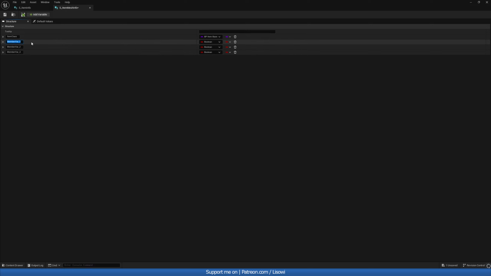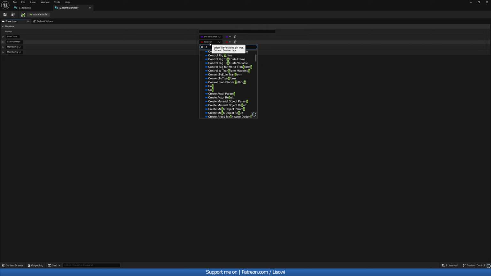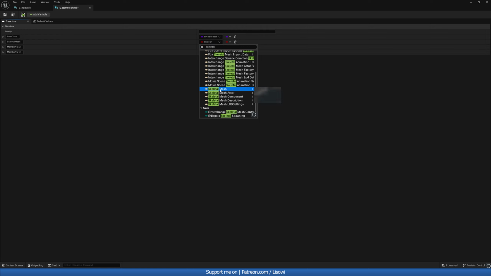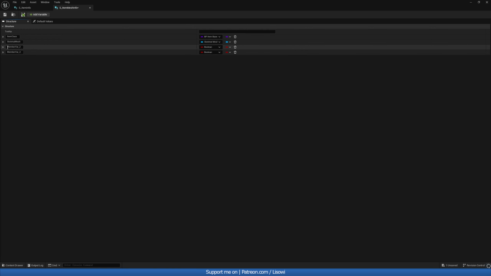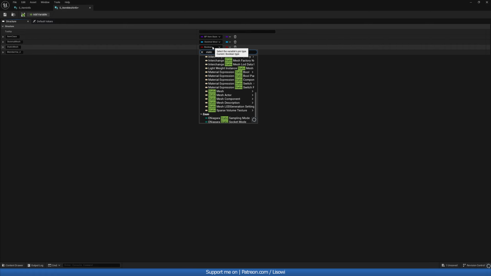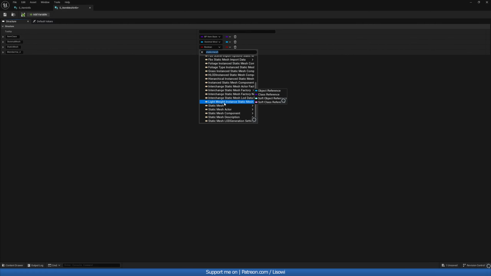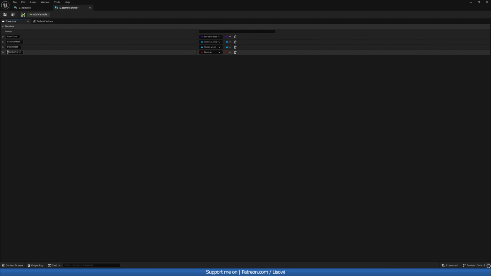Then for the skeletal mesh, let's do skeletal mesh. This will be of type skeletal mesh right there, object reference. We then want the static mesh. So the static mesh will act as the mesh for it in the world, and the skeletal mesh will act for it as when we have it equipped. So static mesh, and we search for static mesh. Do we have one? We do. Object reference. And lastly, we want the materials.